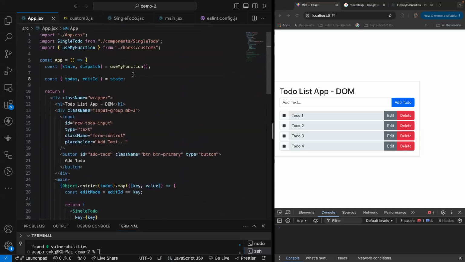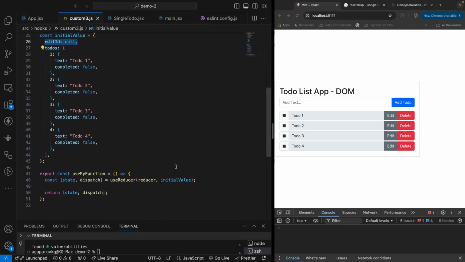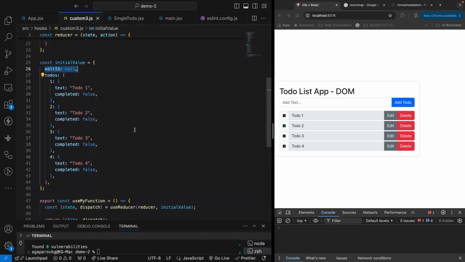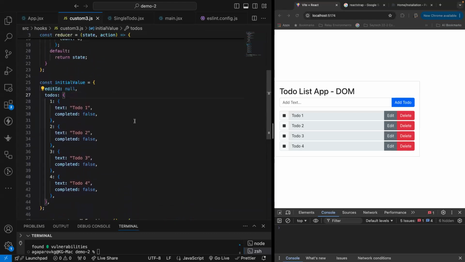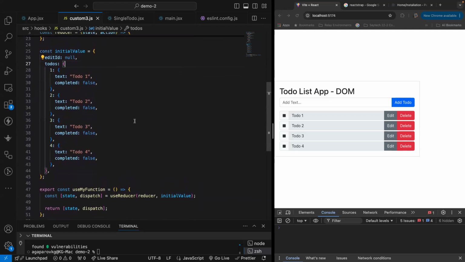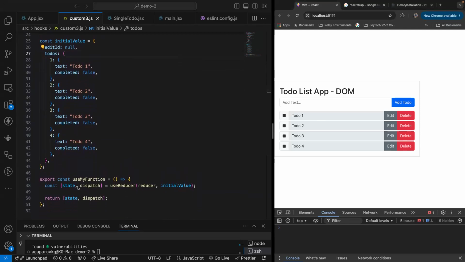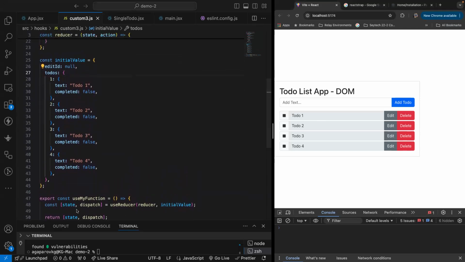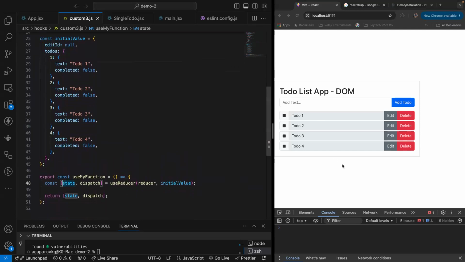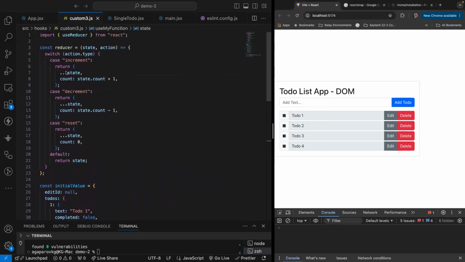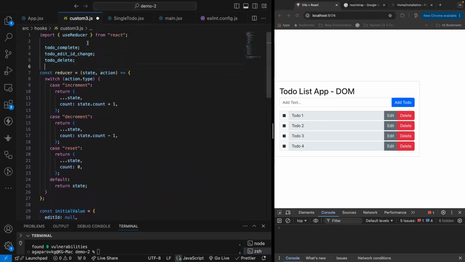So go back to FJ6. We're dealing with use my function from custom 3. All right, cool. Right over here, we're dealing with initial. Okay, so initial value is that one. We have edit ID null, which is fine, to-dos and so on. And that's why it's actually working, right? Because we have initial to-dos over here, and we sent it to this state, and all of the to-dos from here are displayed in the UI. What we need to work on is all of these changes in the action types.